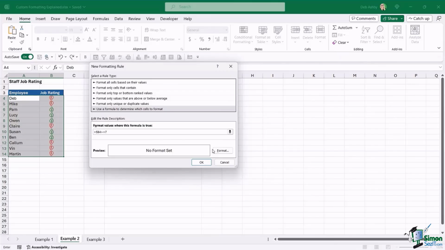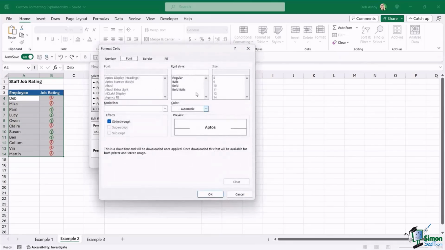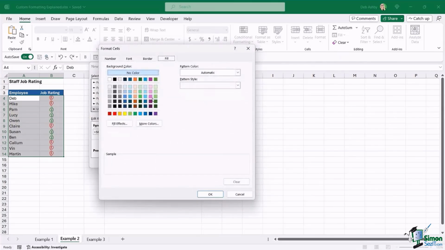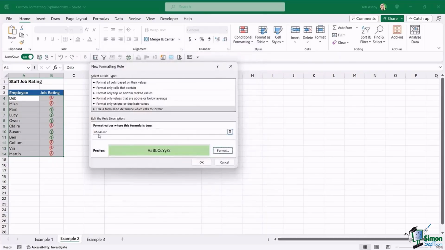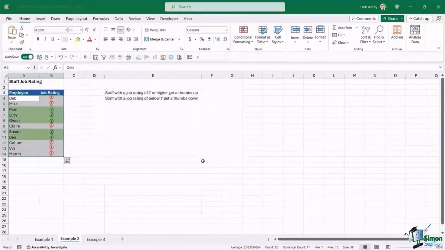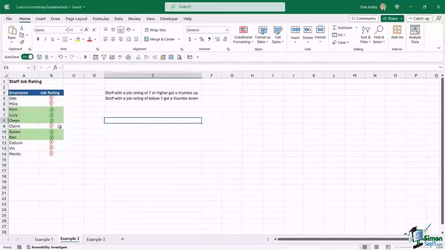Equal to 7. And then we can choose format, and then we can go into fill, and we can choose what we want to fill that with. So if what we have in cell B4 is greater than or equal to 7, it's going to highlight the row. So let's click on OK, and you can see there it is.